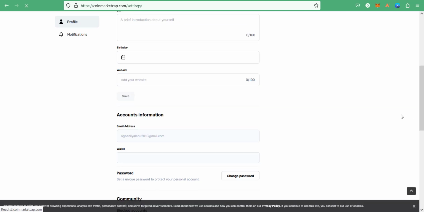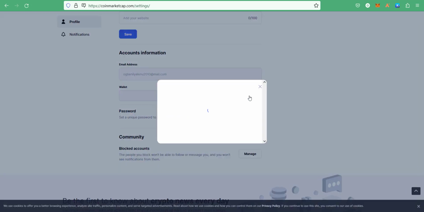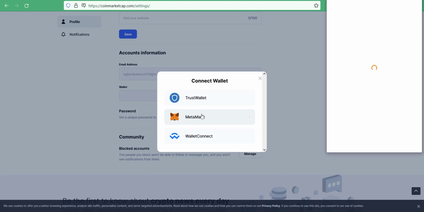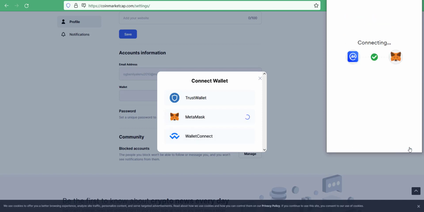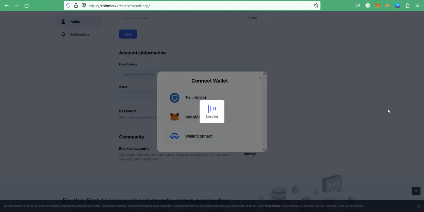Okay, the network is slow. You take a scroll down, then you select connect. It will bring out a pop-up, connect MetaMask. If you are using your mobile phone, you can use WalletConnect while connecting. Then you click on next. You connect your wallet to CoinMarketCap. You have to follow the prompt from CoinMarketCap.